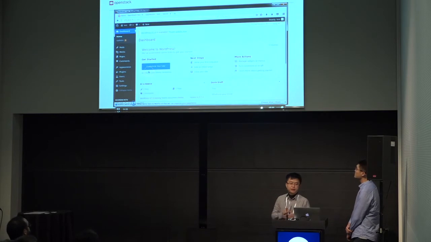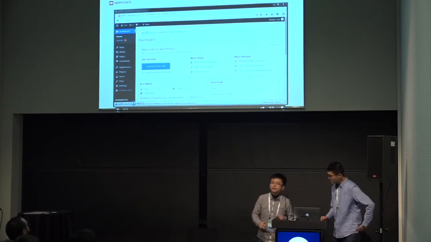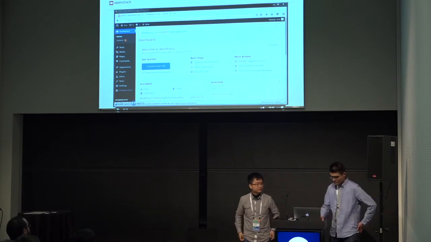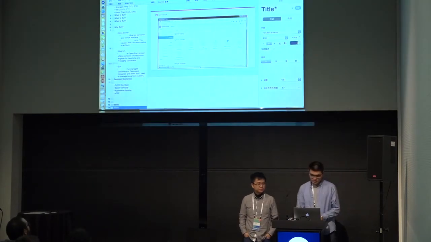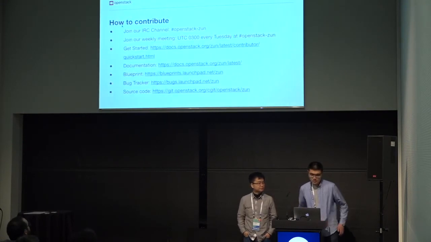Yeah, we can see the application is running, and it's based on containers. Yeah, so this finishes the demo. So that's all.